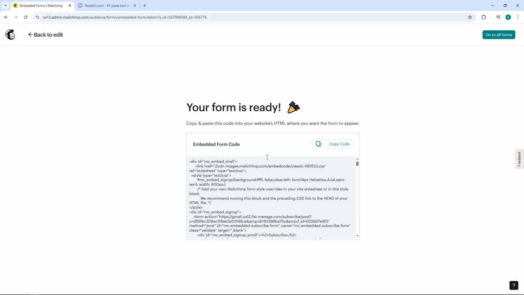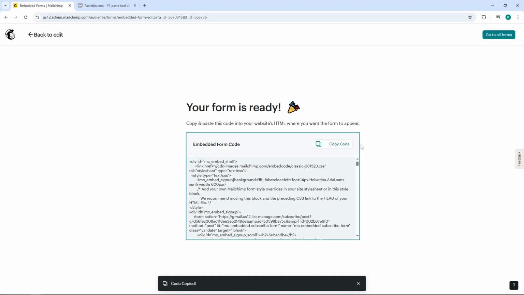Here's where we make things easier. Copy the entire embedded code by clicking Copy Code. This code contains all the necessary information, including the action URL we're after.